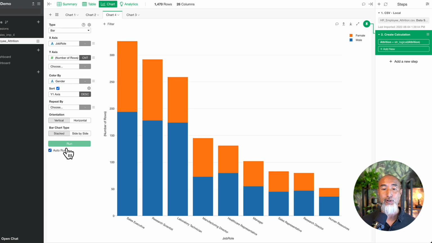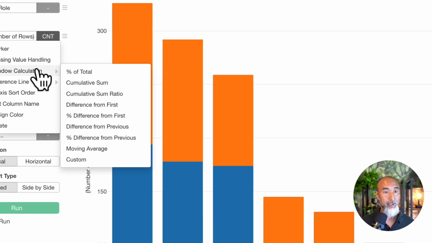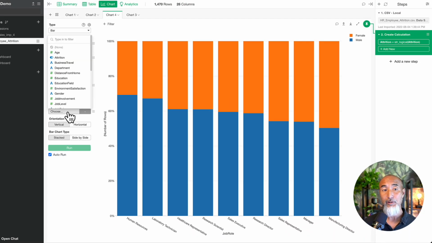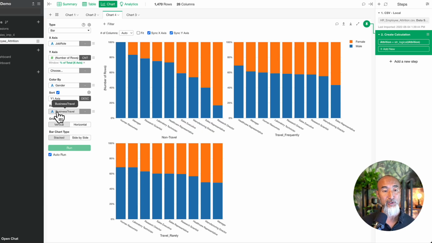And if you want to show the ratio instead of the actual numbers, you can use the window calculations and select the percent of total. And you can use the repeat by to repeat the chart. In this case, this business travel column has 3 values, so we have 3 charts being generated.